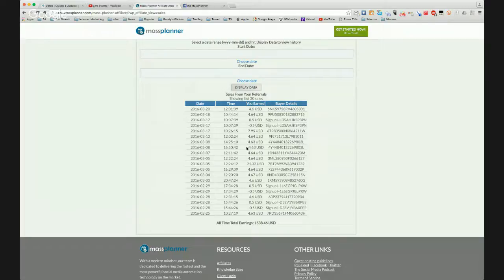And boom, look at this. Someone decided to cancel. Whether they canceled and went with the Instagram version as opposed to the normal monthly plan, that could have been the case. But here's what happened: someone canceled, negative $4.63.